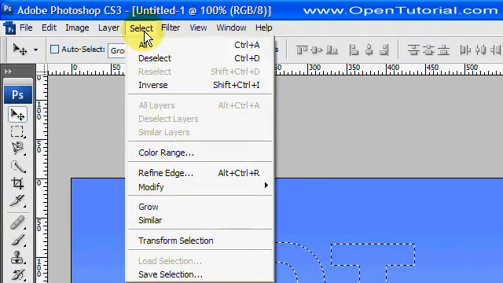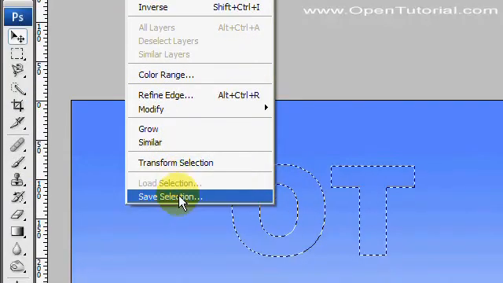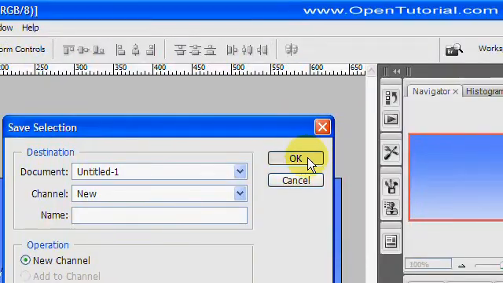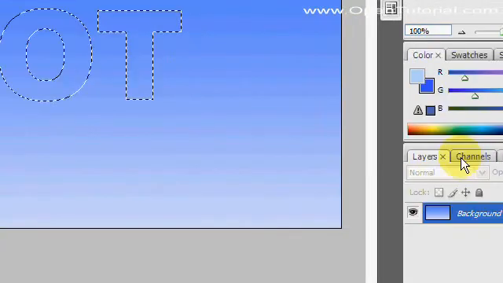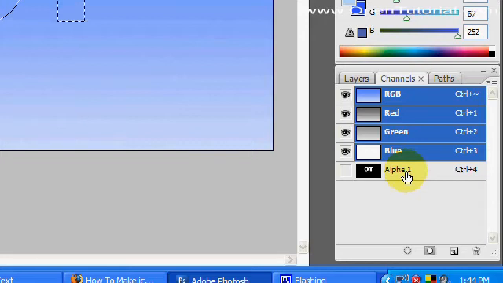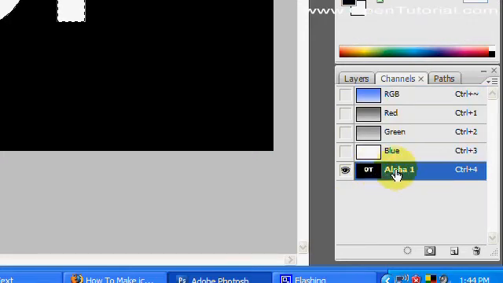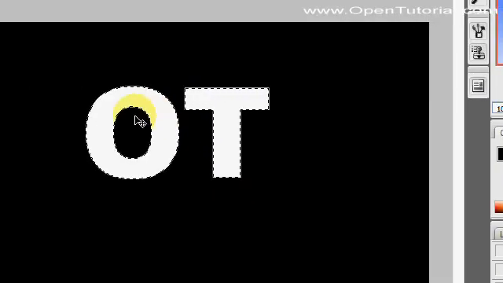You want to save this selection. So we're going to select, save selection, and click OK. Now on the channels layer, you'll have your alpha channel here. Your selection will be there. So click on the alpha channel and you'll see that we have this white text on a black background.